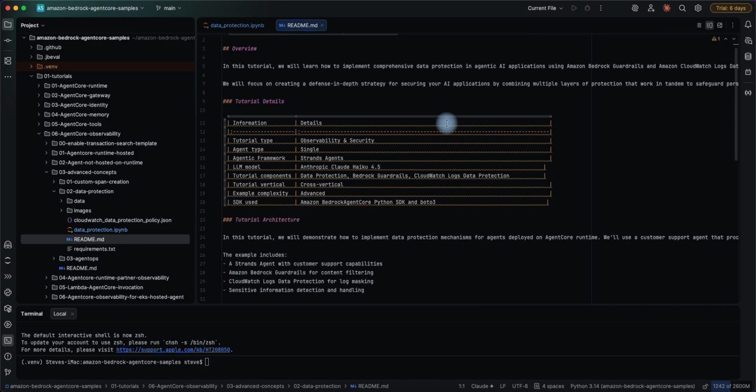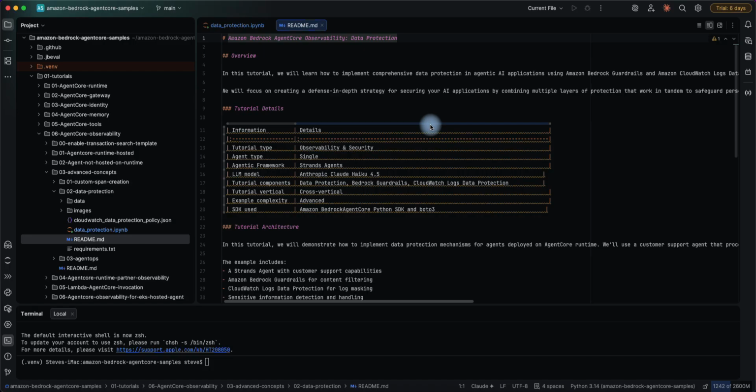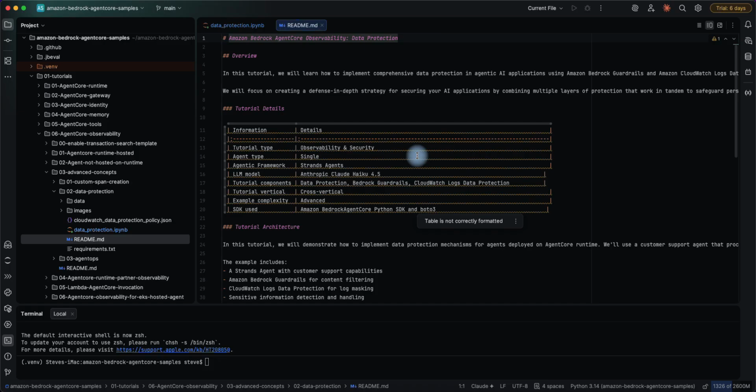Okay. They talk about the tutorial. It's observability and security. The agent type is single. We're using Strands Agents, Haiku LLM. Tutorial components are data protection, Bedrock guardrails, and CloudWatch logs data protection. Okay, it's cross-vertical, it's an advanced tutorial, and it uses Boto3, which is the Amazon Bedrock Agentcore Python SDK.